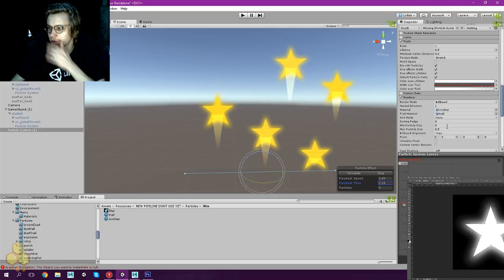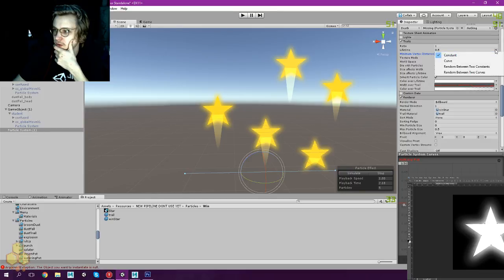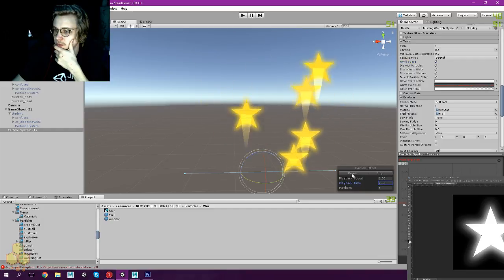That's kind of weird frequency right there now. Vertex distance. Can I do world space? What does that mean?